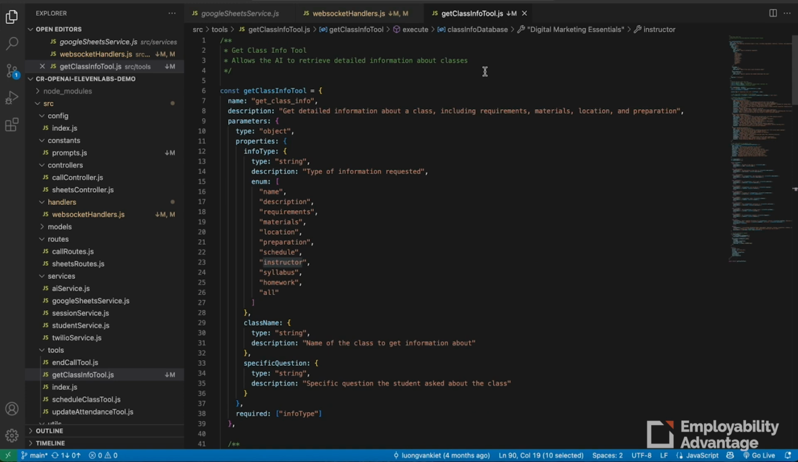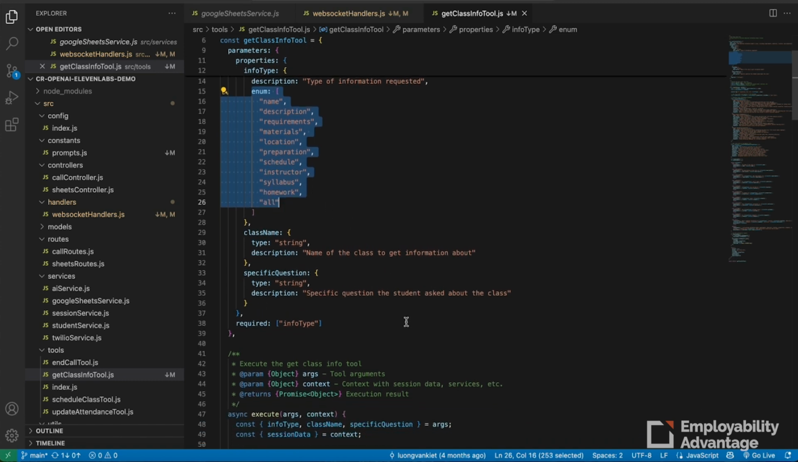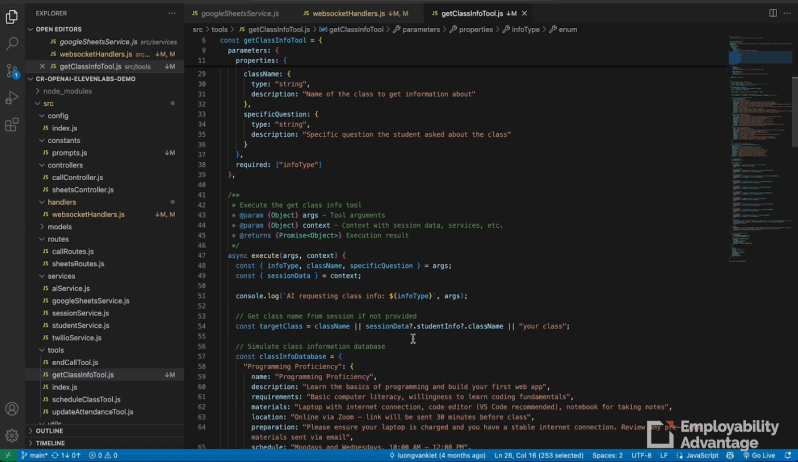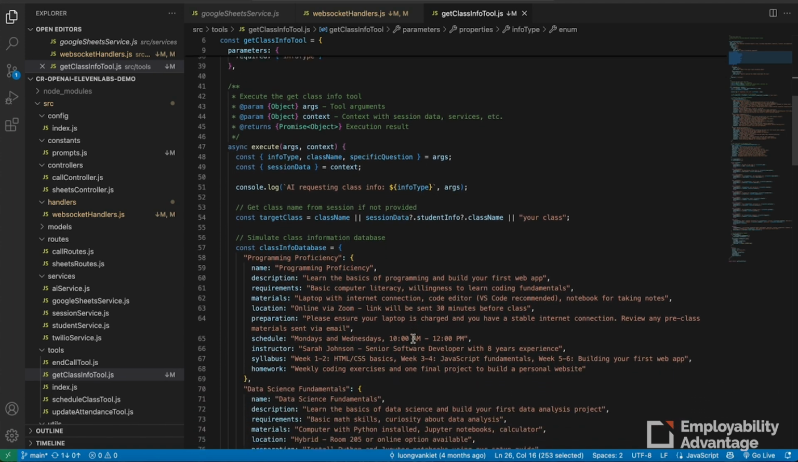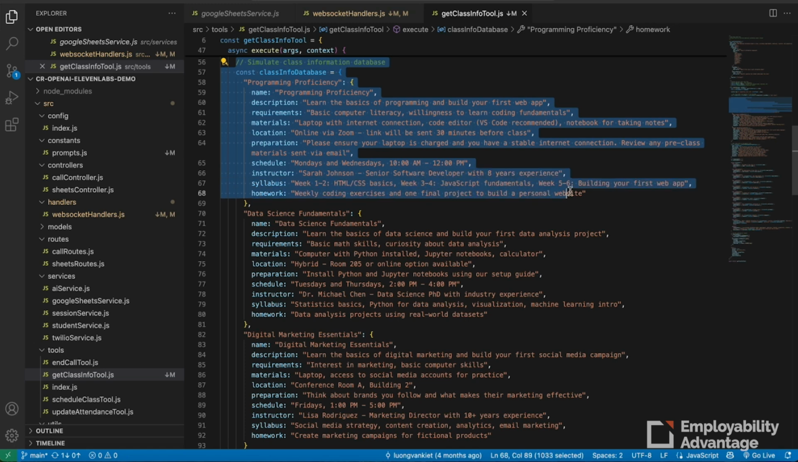File: getClassInfoTool.js. This second file is the tool that our AI uses to fetch detailed class information on demand. Instead of hard-coding answers, we expose a structured list of what the AI is allowed to talk about, things like the schedule, the instructor, preparation steps, or class materials.